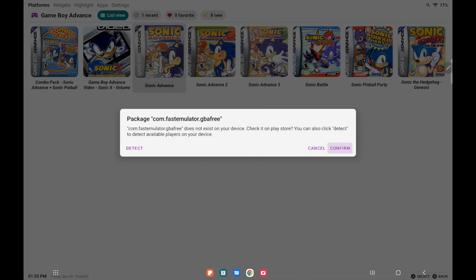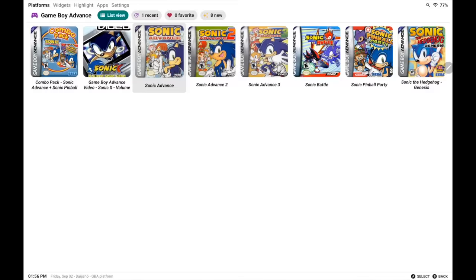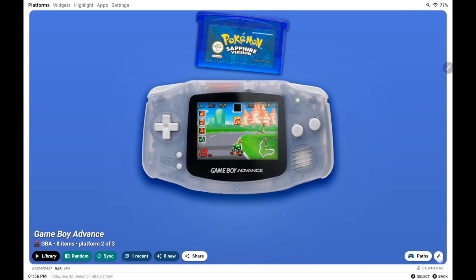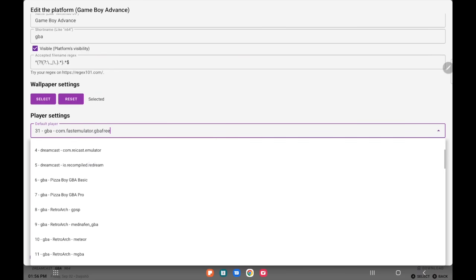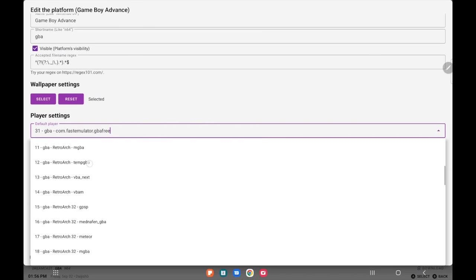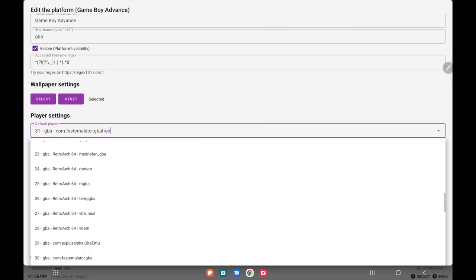We'll tap on it. It's going to tell us we don't have an emulator installed. Now, if you've already got RetroArch installed, it's probably going to default to RetroArch for you. It's up to you. But this one here is telling me that I can use GBA free, or again, like we saw, we can do an edit and find out exactly what we can use for this. So if we scroll down the list, GBA, there's a ton of different emulators that we can use. So it's really up to you.